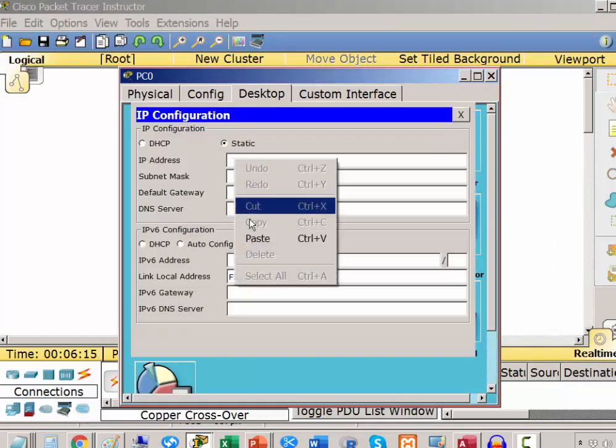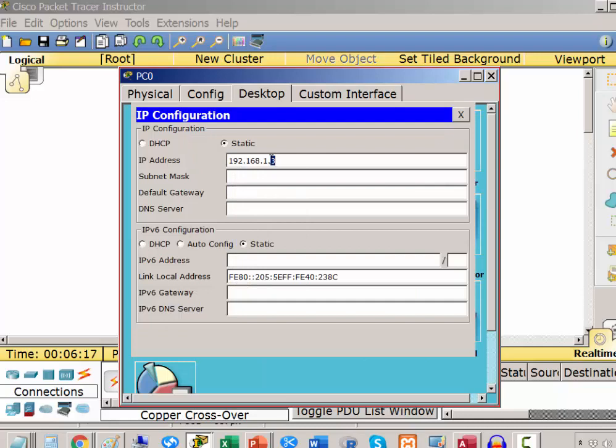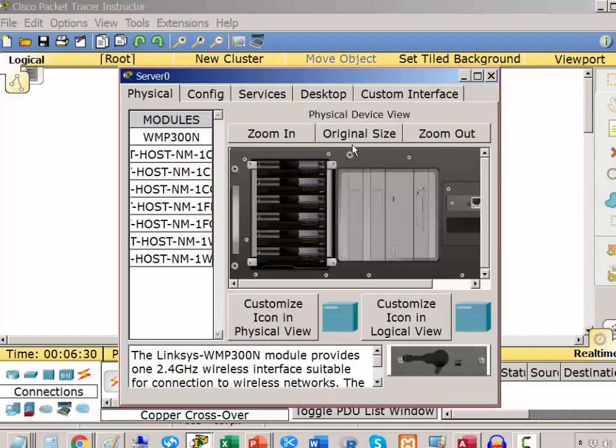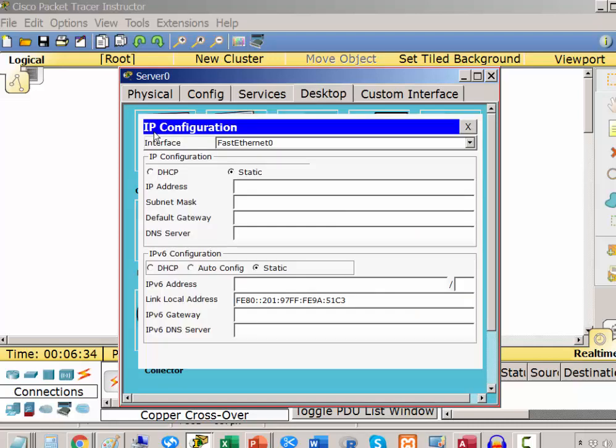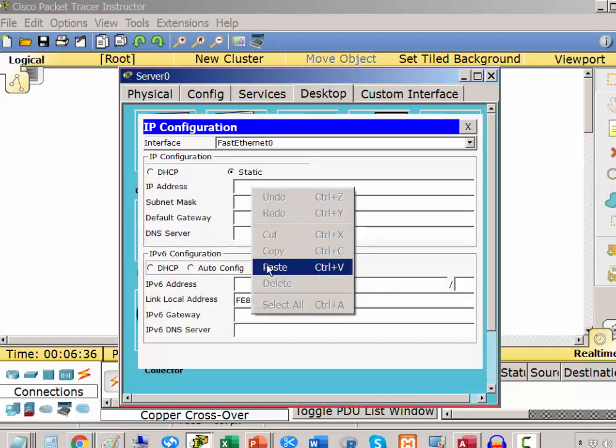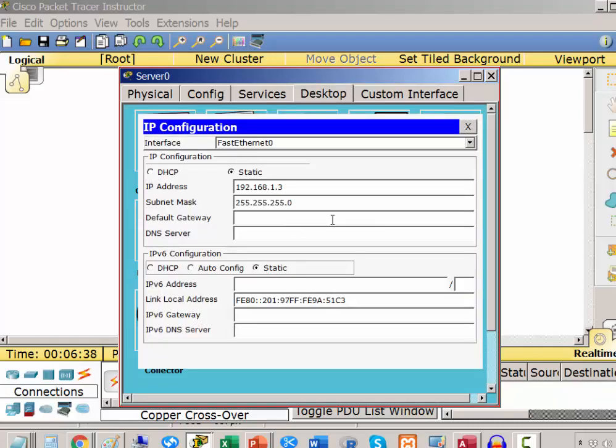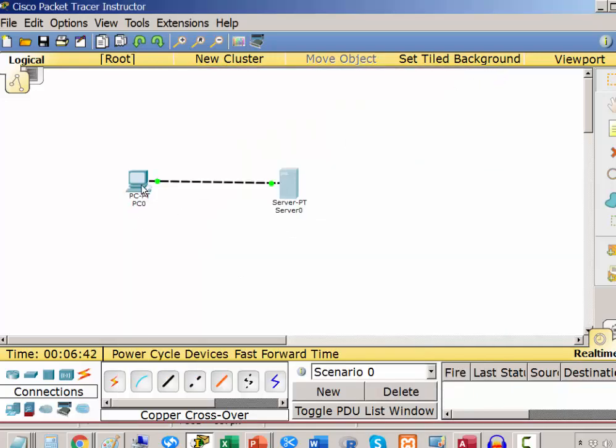Okay, we'll just use a typical C class address. This is the subnet which will appear automatically with this type of address. And for the server, we'll use a different number. We'll have 3 here, and that's about it.